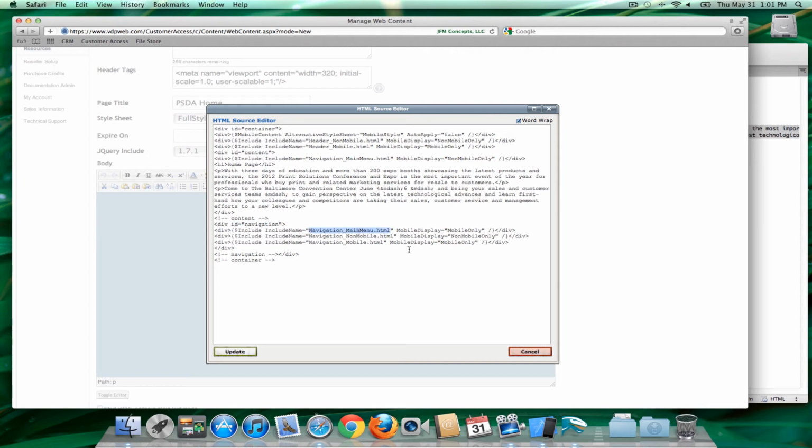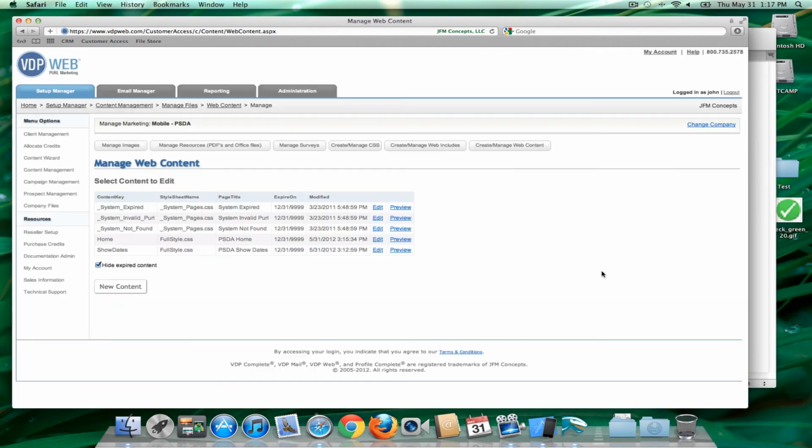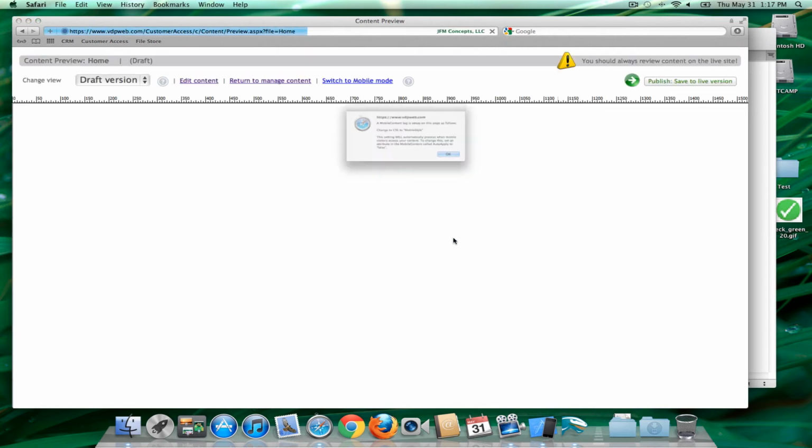So we have our main menu repeated, and that's for mobile. And we also have our navigation for non-mobile and our navigation for mobile. We'll go ahead and update that. And so now we've got two pages that we've added in the system, our home page and our show dates. I'm going to go ahead and click on preview.